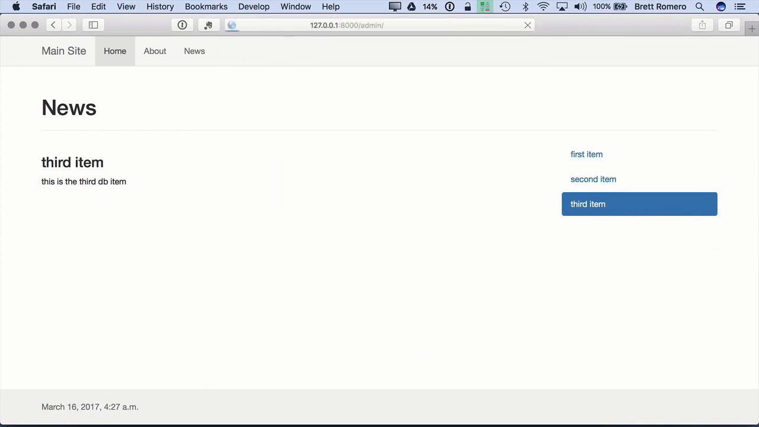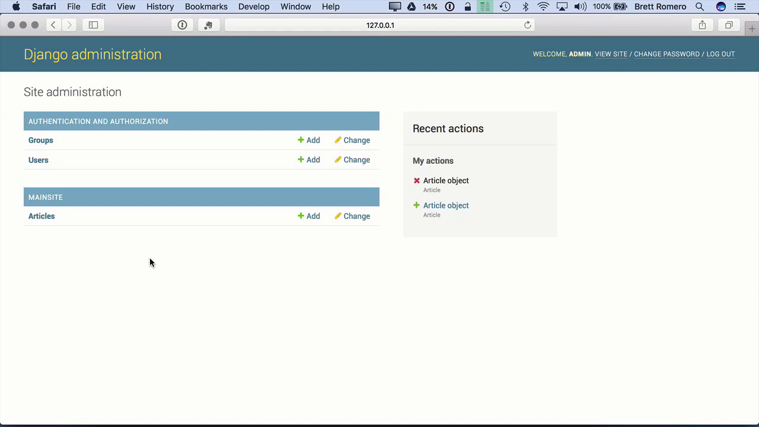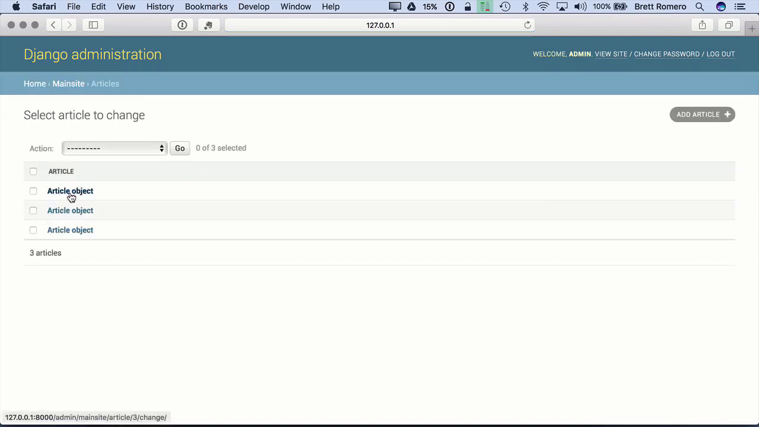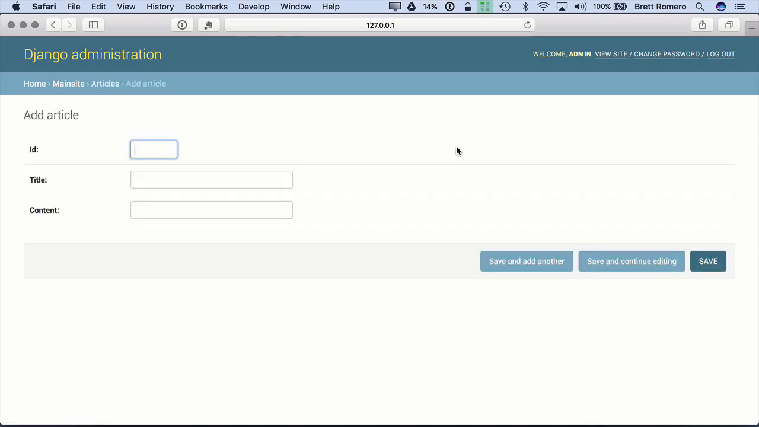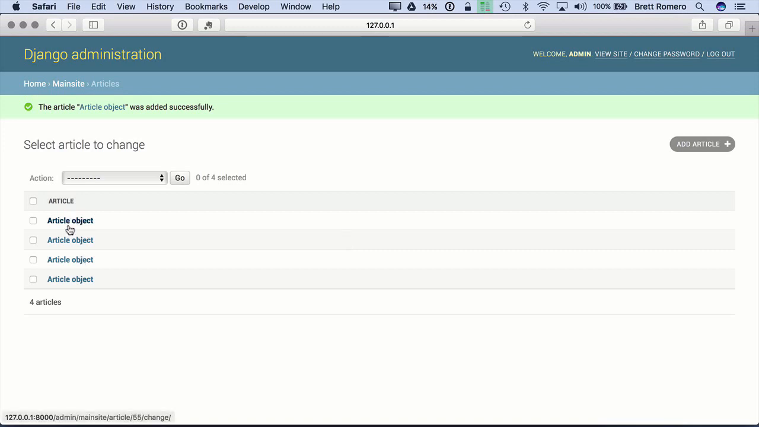So I'm going to go to admin. I'm already logged in, and I'll go to articles. And I have the 3 here. I'm going to click add article over here in the top right. And what I'm going to do is just put 55 test 55. This is the content for 55, just so it's easy to read which one this is. All right, and you can see here I've got the 4 different objects.